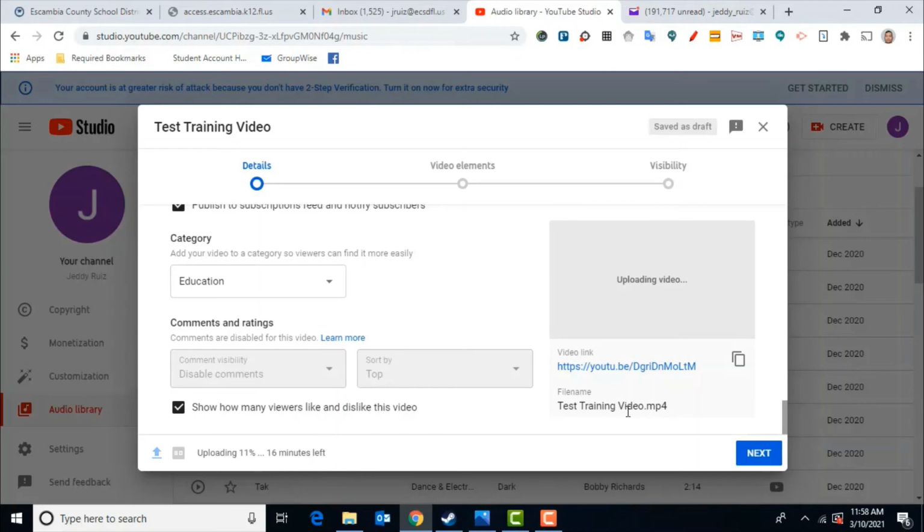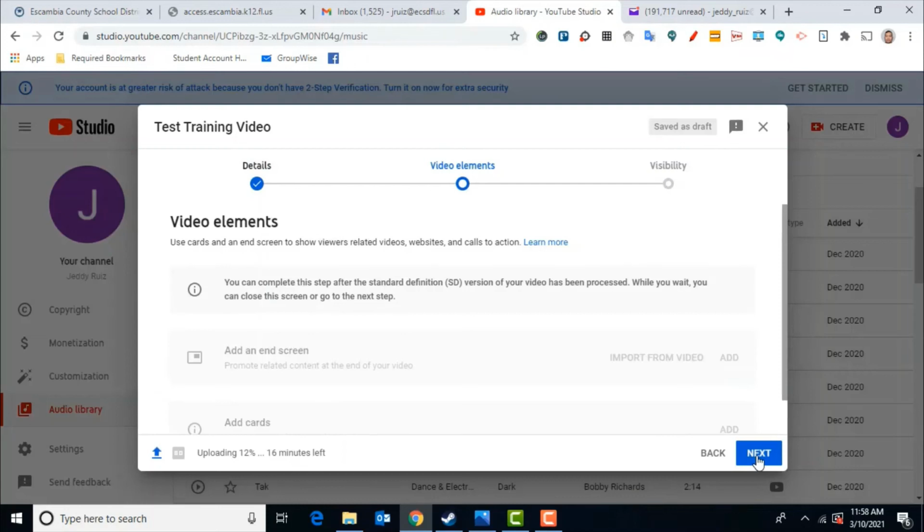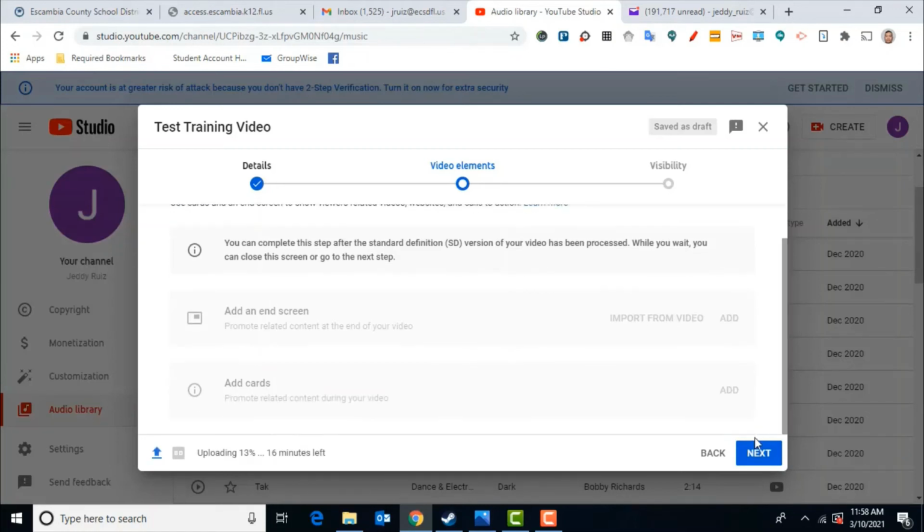Okay, 16 minutes left. I don't know if there'll be enough time between now and the end of our training session for it to actually load, but those are the steps. Next, click Next. And this says you can complete this step after the standard definition version of your video has been processed. While you wait, you can close this screen or go to the next step. So let's go to the next step.